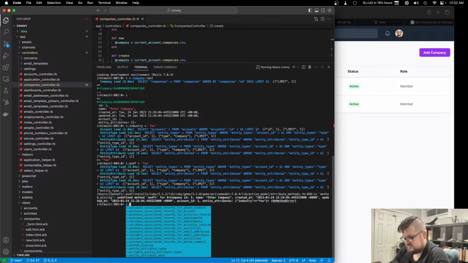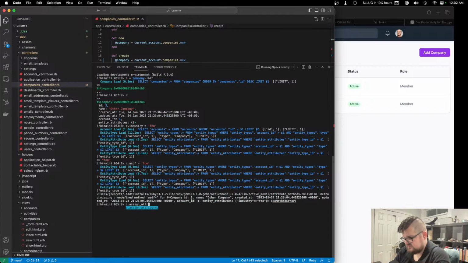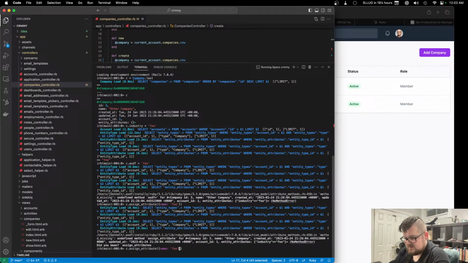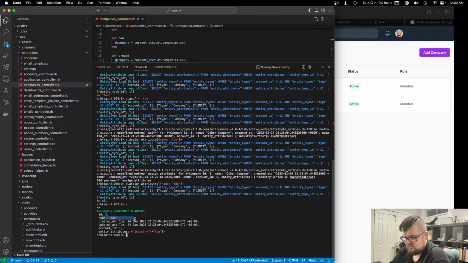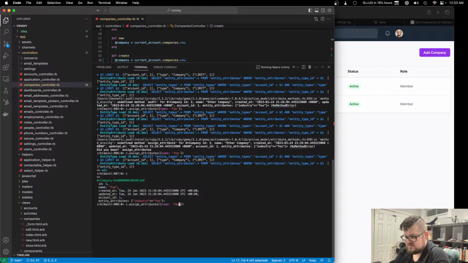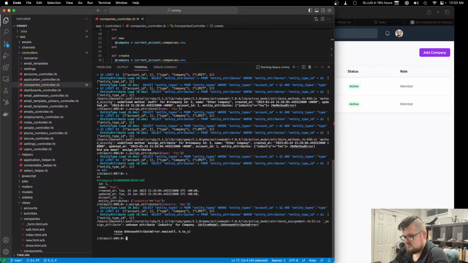If we go c.assign_attributes and pass in a hash with name is foo, like this, then this works, so we can see that now the name is foo. But if we go into here and say assign_attributes and do industry, then it raises an unknown attribute error. So for some reason, this was not aware of the attribute.